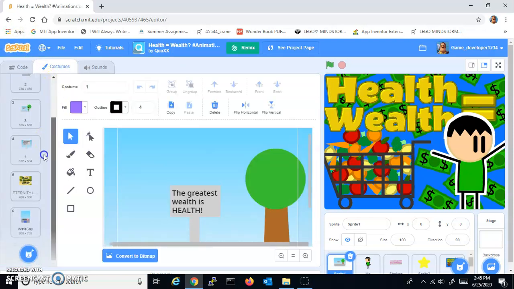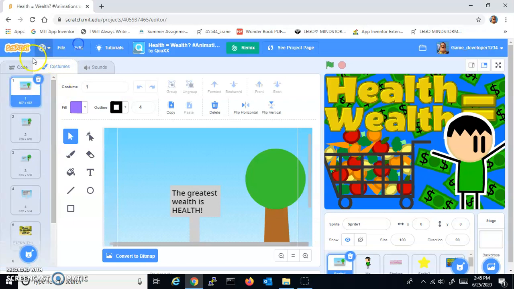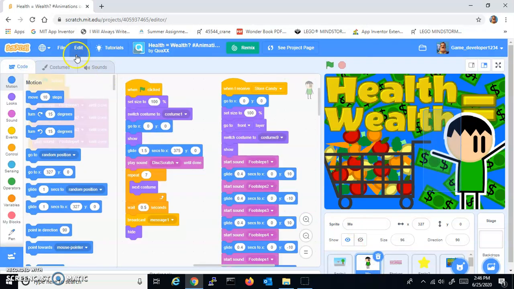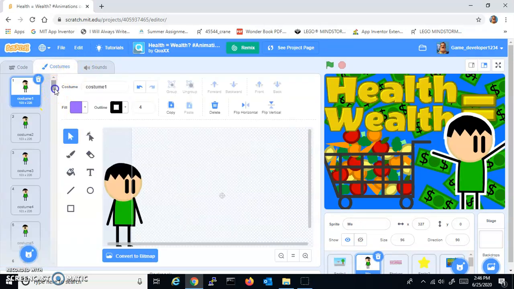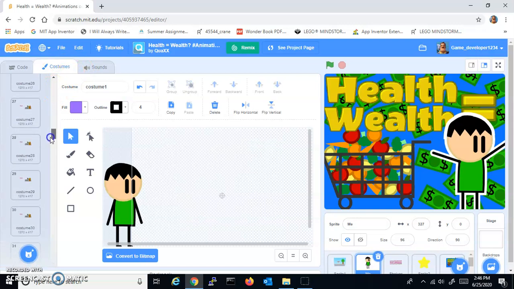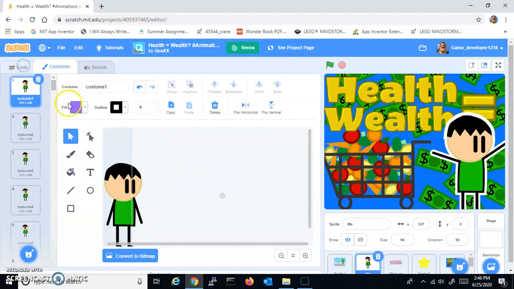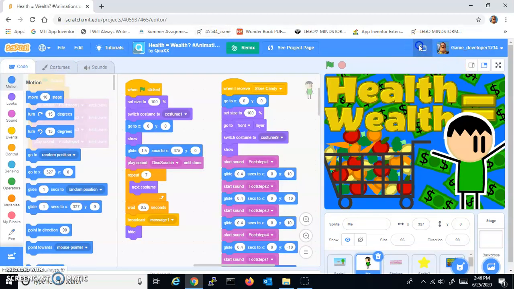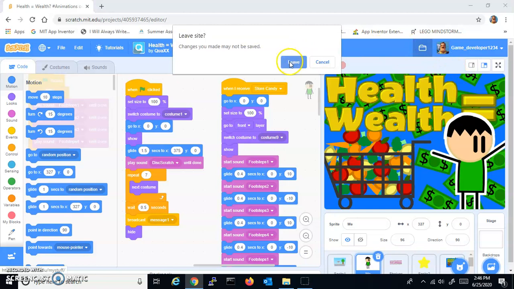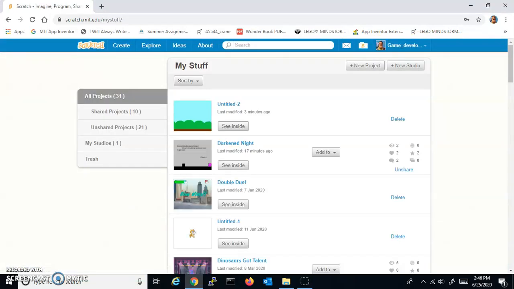See, those are costumes. And then, trust me, there is a lot more. You see, there's so many costumes. There is 93 costumes. You can check out this project. I'll leave a link in the description down below.